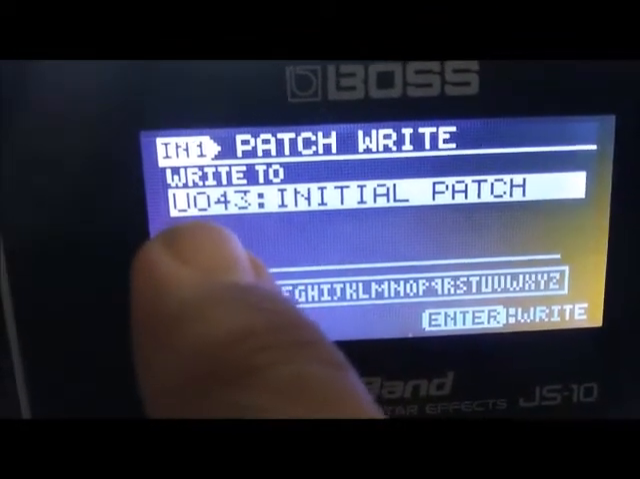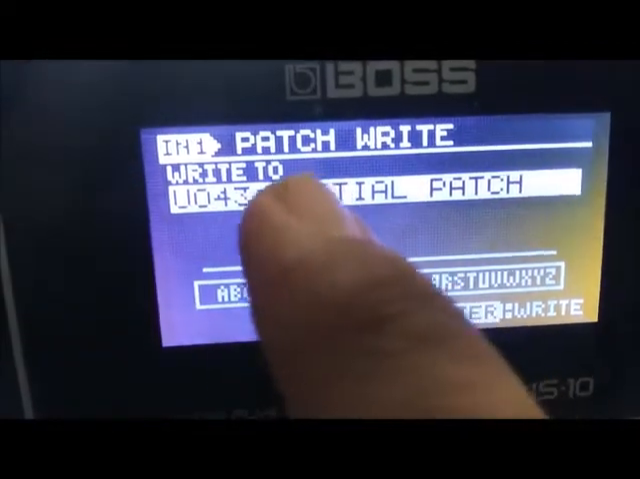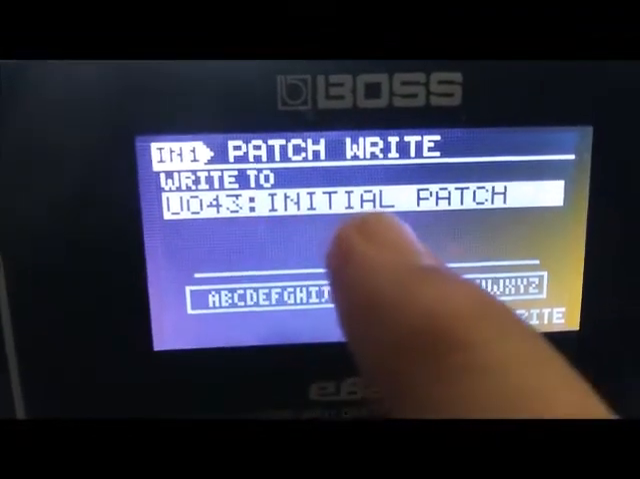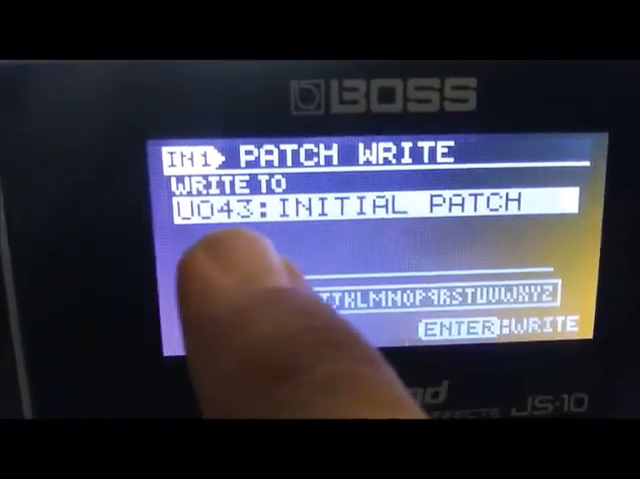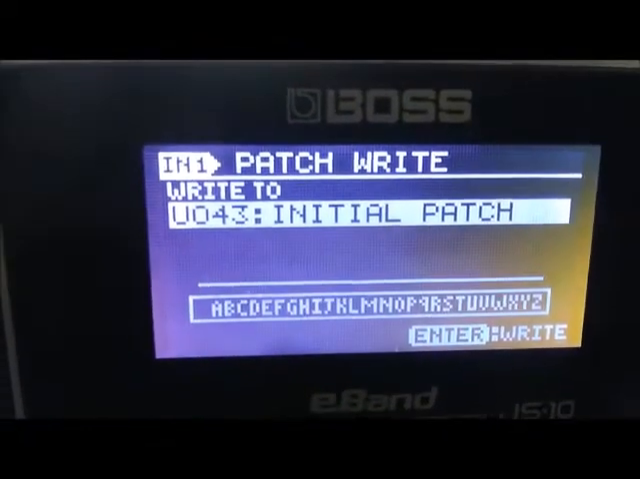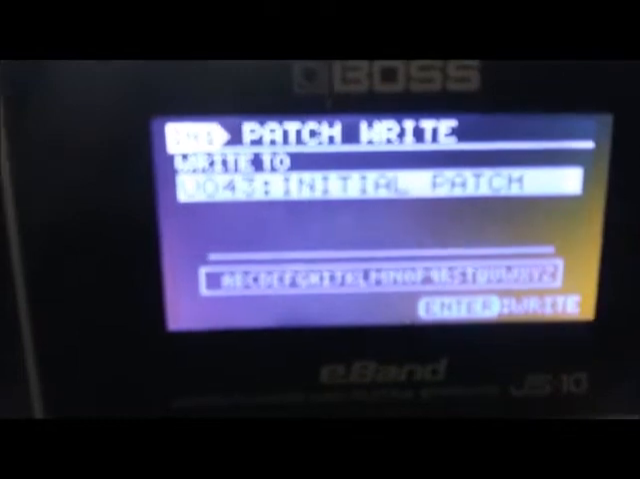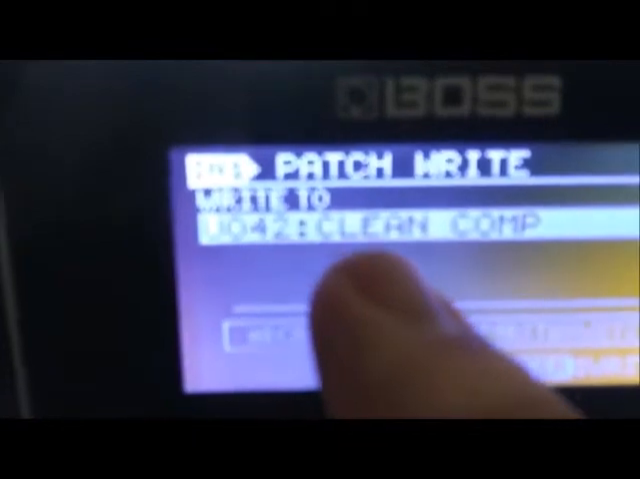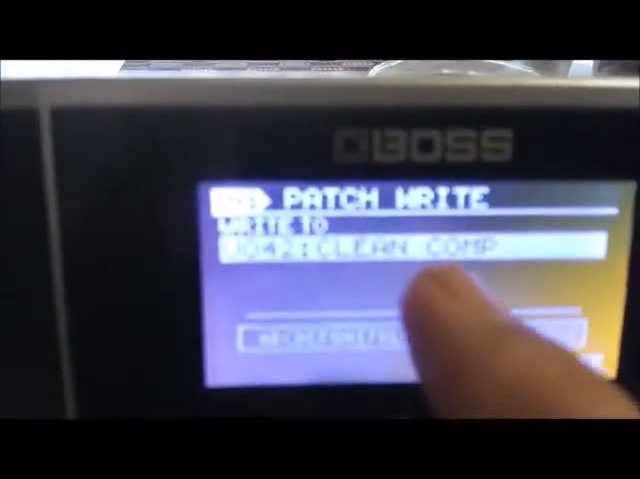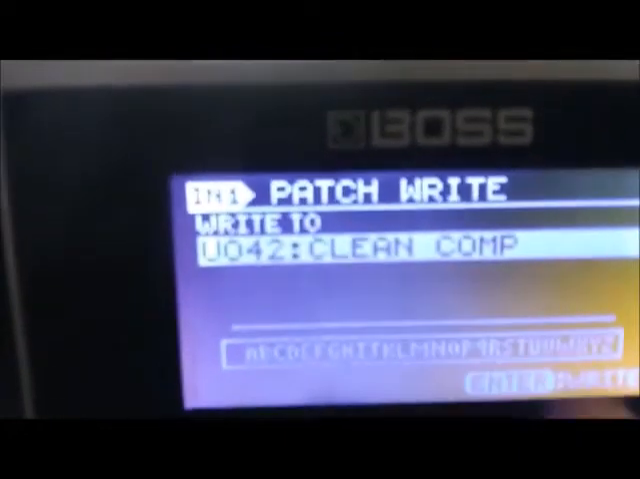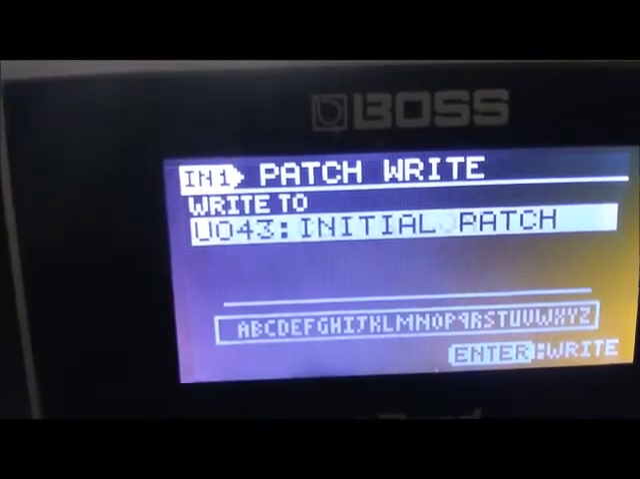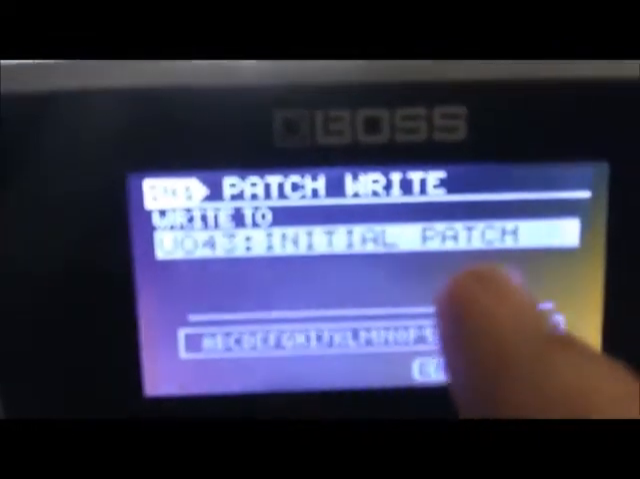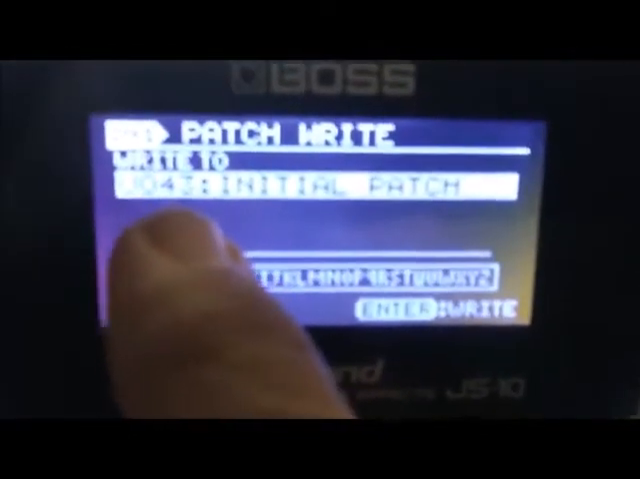But you do have to find a place to write your customized guitar patch to. That is important. So it has to say initial patch in order to know it's empty. That means if I went back with the dial one click to the left, I'm back to where I left off. I have up to 42 patches I created. Here's number 42, clean compression. But I want to be on 43. That's why I want to write my customized guitar patch to my sound that I had just created.